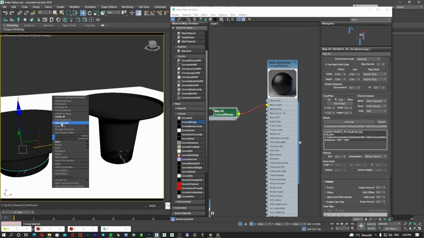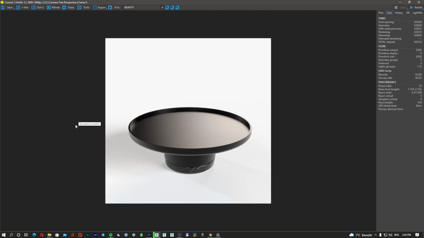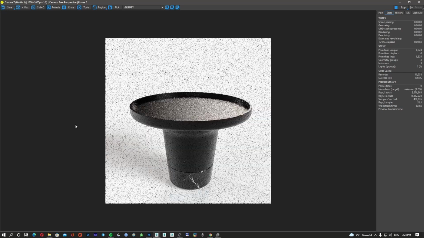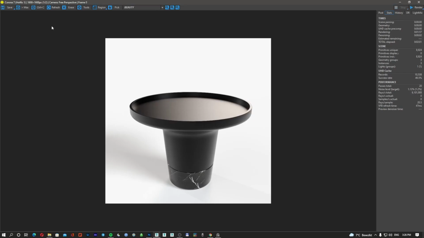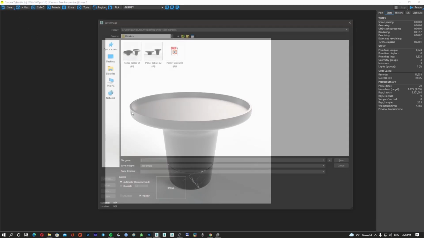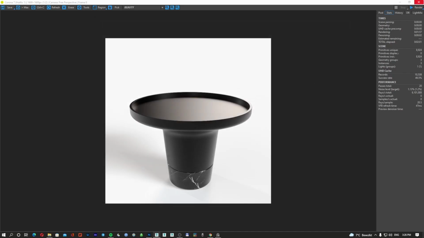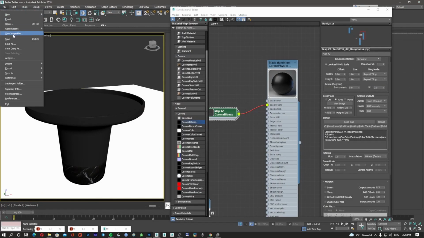I'm gonna hide this one. This one too. Okay, we have also the other one. Just gonna leave it here. Table number 4. JPEG. Okay. I'm gonna save all of this.